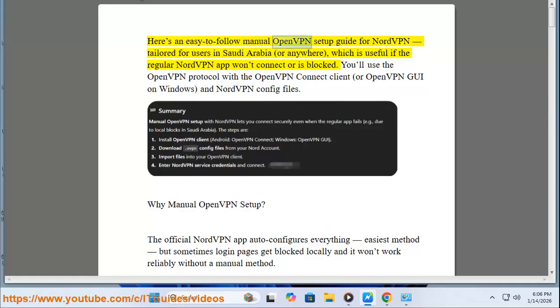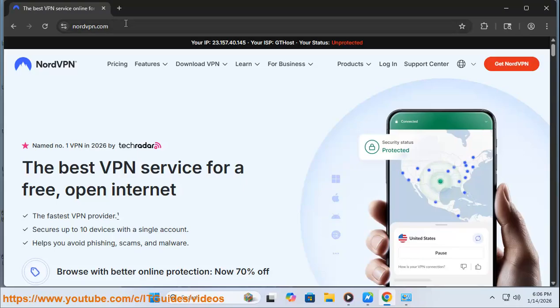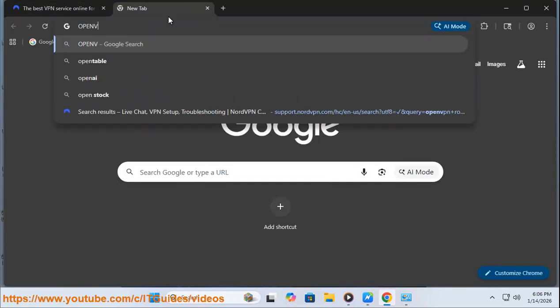Here's an easy-to-follow manual OpenVPN setup guide for NordVPN tailored for users in Saudi Arabia, or anywhere, which is useful if the regular NordVPN app won't connect or is blocked. You'll use the OpenVPN protocol with the OpenVPN Connect client, or OpenVPN GUI on Windows, and NordVPN config files.